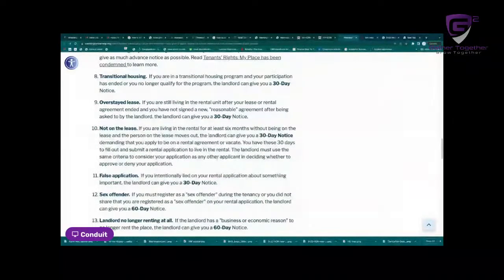Number 9, overstayed lease. If you are still living in the rental unit after your lease or rental agreement ended and you have not signed a new reasonable agreement after being asked to by the landlord, the landlord can give you a 30-day notice.